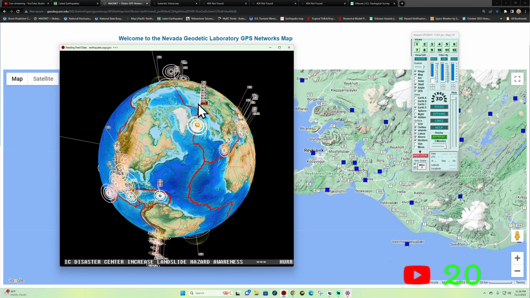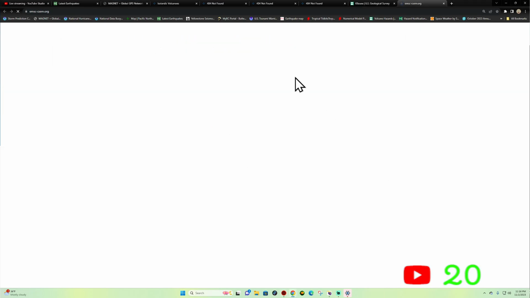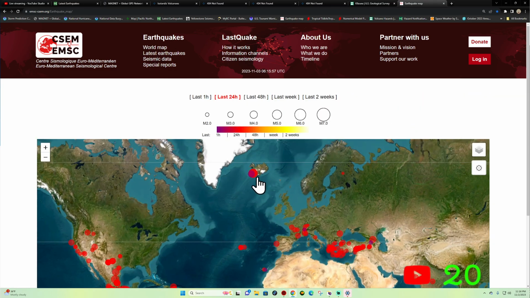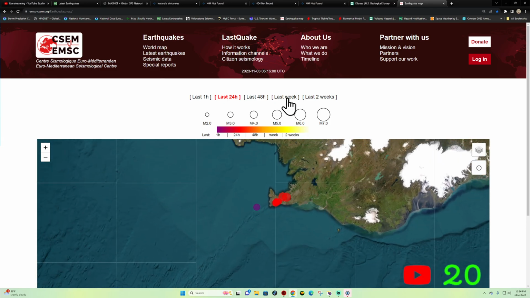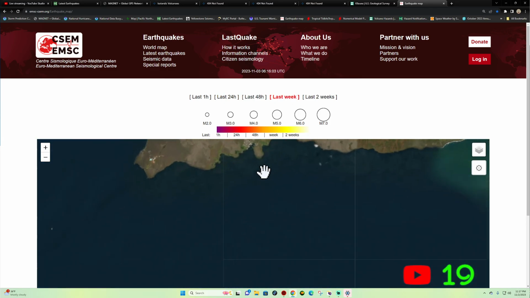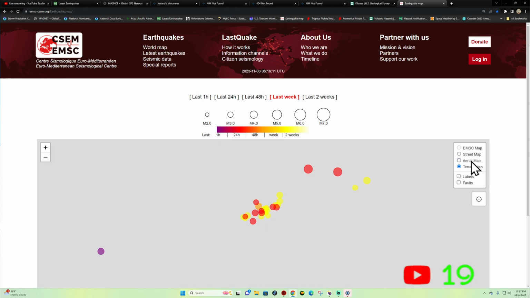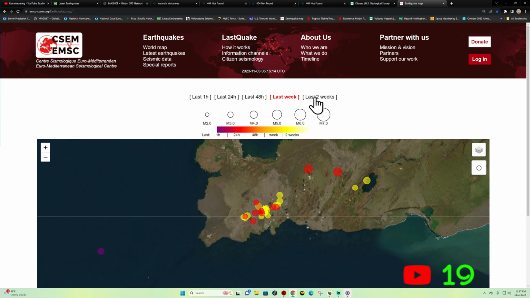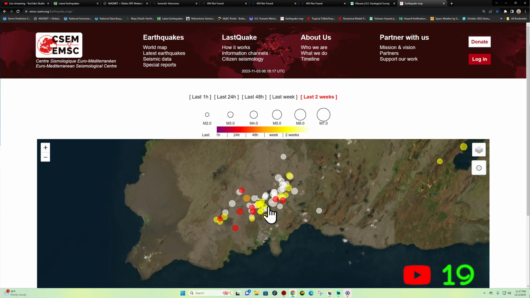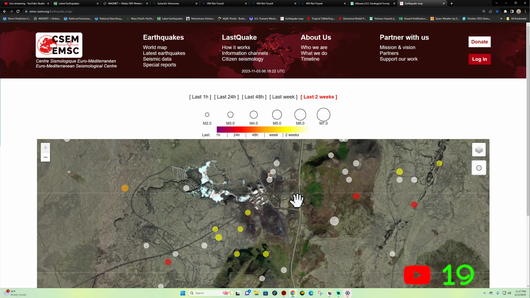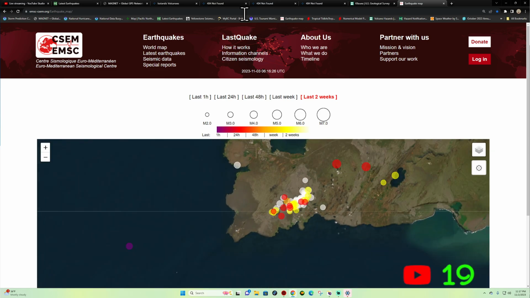Let me go over here and check out something real quick. World map. I just want to get a total tally and see how many earthquakes we have had over here in the last week or so. I'm sure there's been a lot more than this across this area. That's just the last week, last 2 weeks. Probably it goes up quite a bit more. But we'll definitely continue to watch that. We'll see how that plays out.